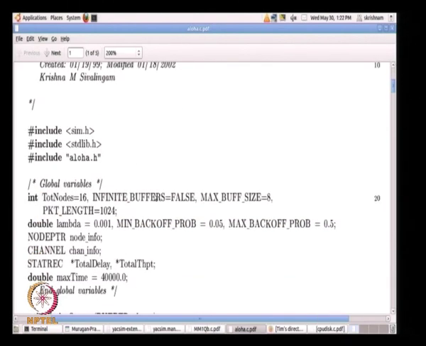So these are some of the basic global variables. The total number of nodes is defaulted to 16, and the infinite buffer size flag is defaulting to false. I have an upper limit on the buffer size in case it is non-infinite, this is the B value that we have seen in MM1B. The packet length is again fixed to some number, 1024 whatever that is. And the default lambda, the arrival rate, is this one.